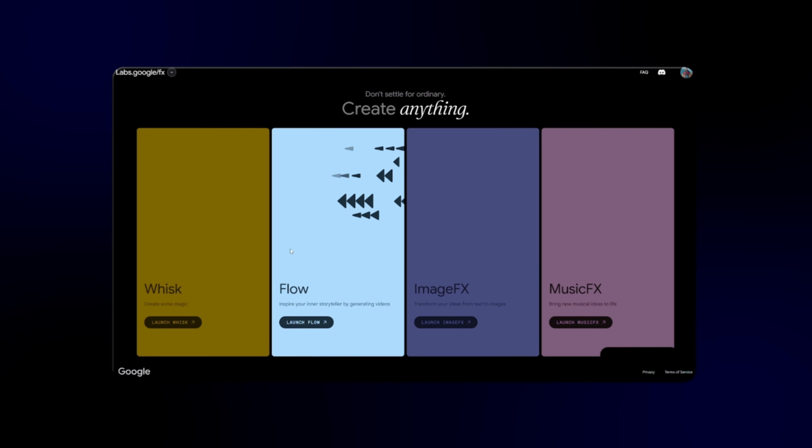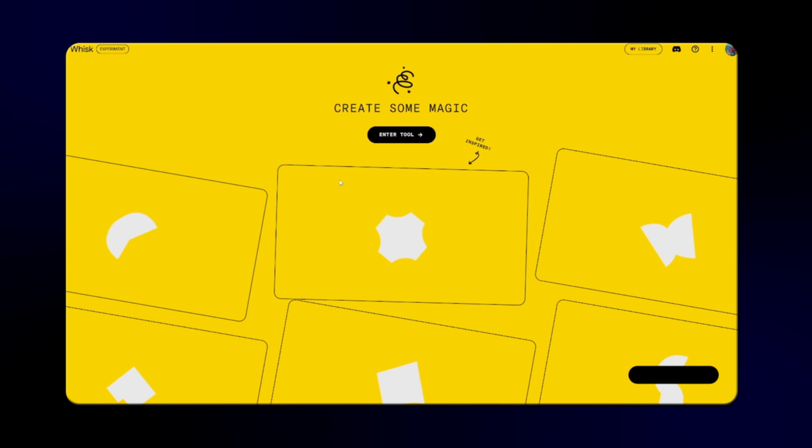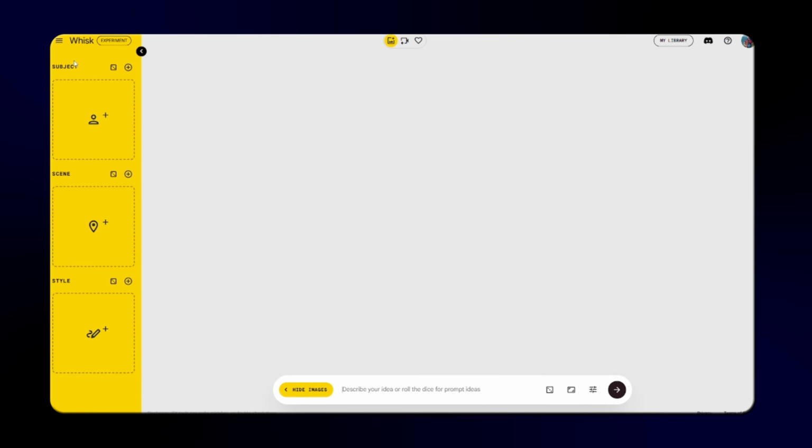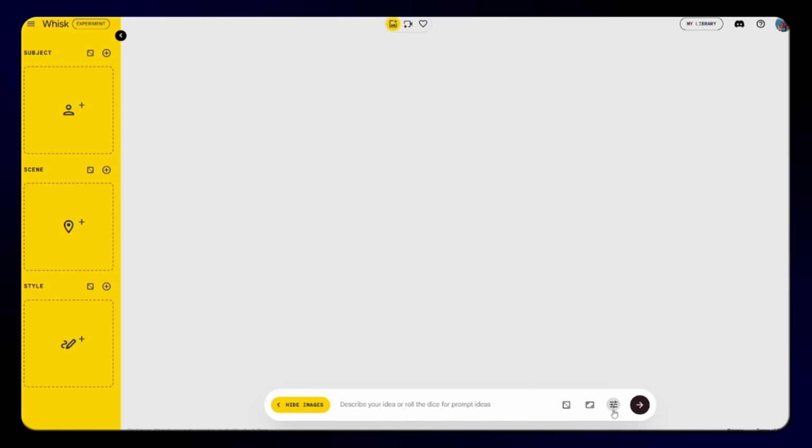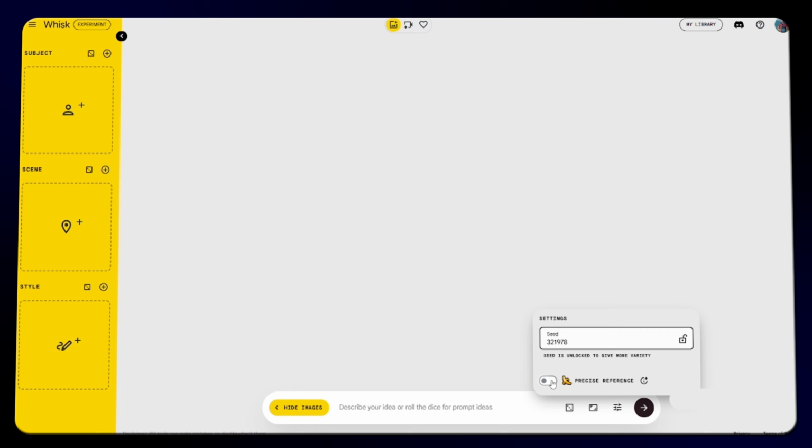Head over to Google Whisk, go to the website and click Launch Whisk. Then select Enter Tool. This will teleport you into Image Generation Workspace. Don't adjust any other settings. Simply set the aspect ratio to 16:9 and make sure Nano Banana is turned on. Enable it if it's off.